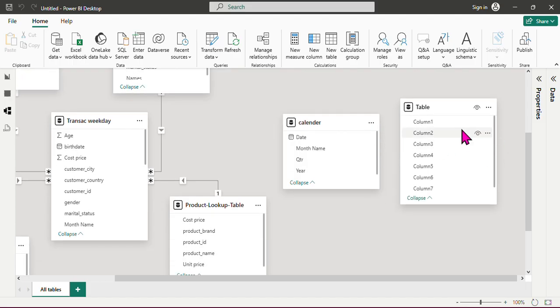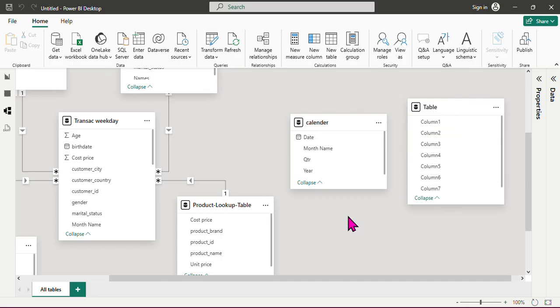Sorry, don't mind this table showing here. I was working on something earlier. I was doing a particular piece of work on Power BI earlier. I was creating a table when I did this, so I think I added it.